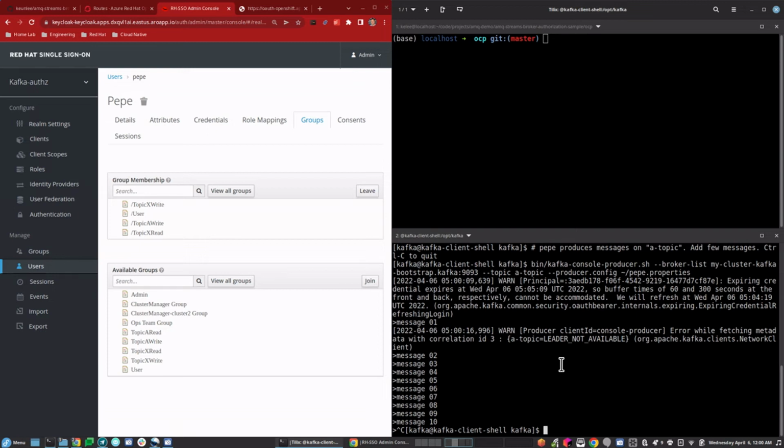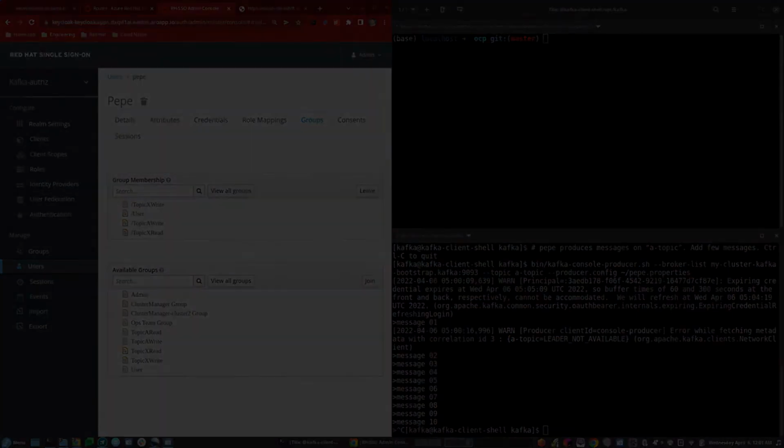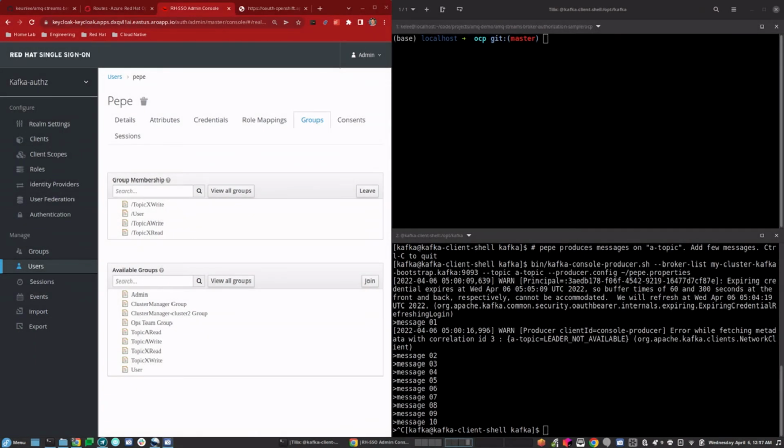And so the next step is to see if we can get Pepe to read from the topic that he published to. At this point, Pepe does not have the permission to read from the topic that he published to. If he tries, he'll be met with disappointment. Let's entertain the idea and see what happens if we try to read from the topic we just published to.